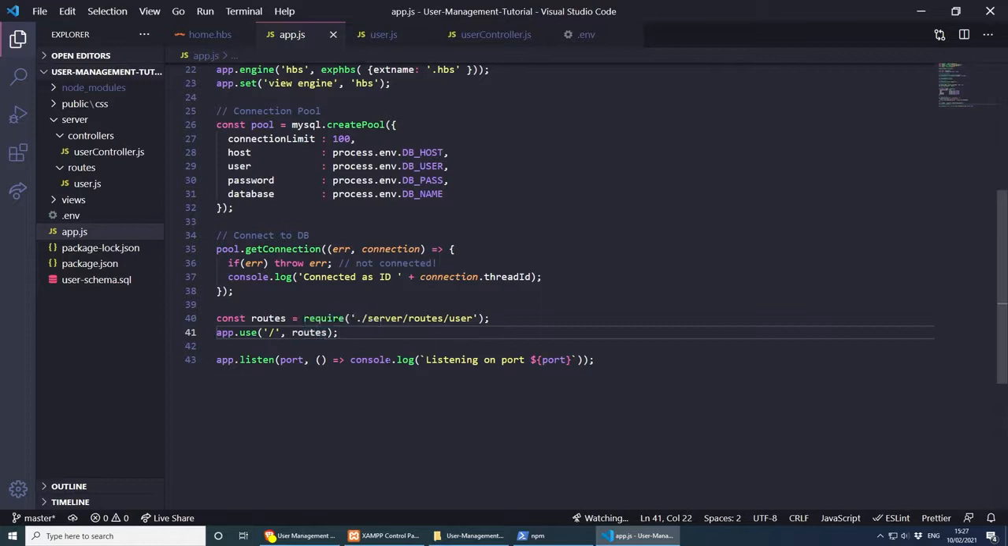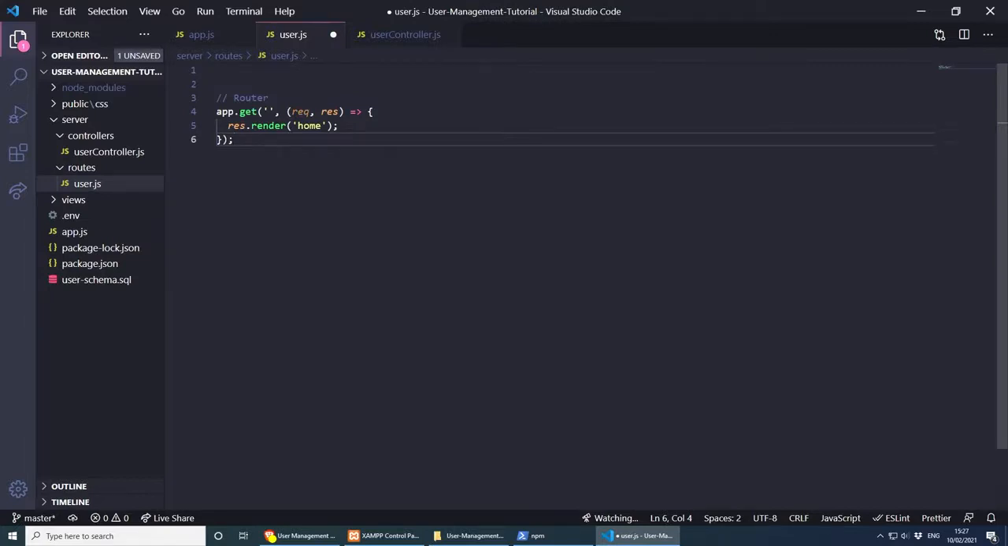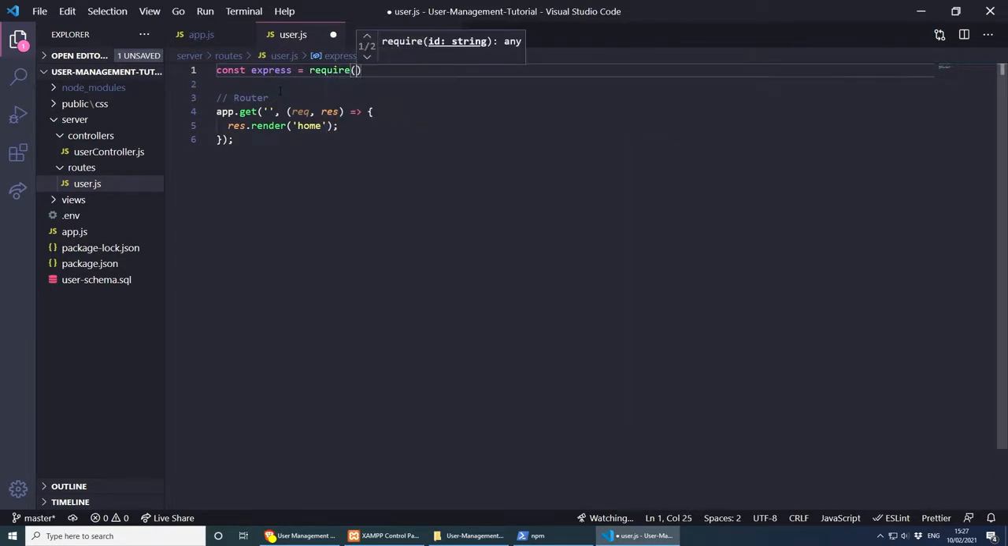And now, technically speaking, if I go to user.js, and let me close everything else so we don't get confused. Technically speaking, if I do this, you might think that this will work, but almost. We actually need to require Express here, and we need to get the Express router as well. So to do this, let's first of all do const express equals require, and then express.